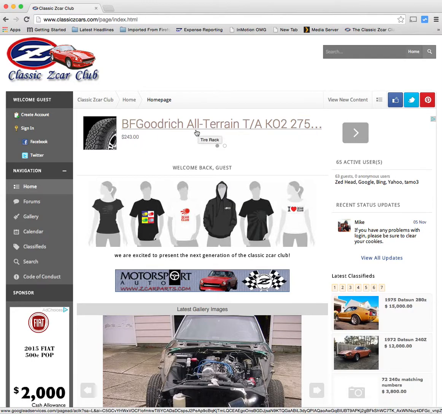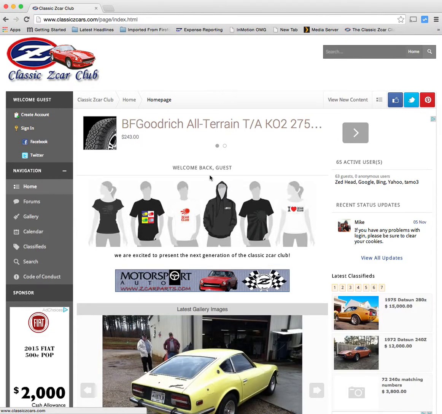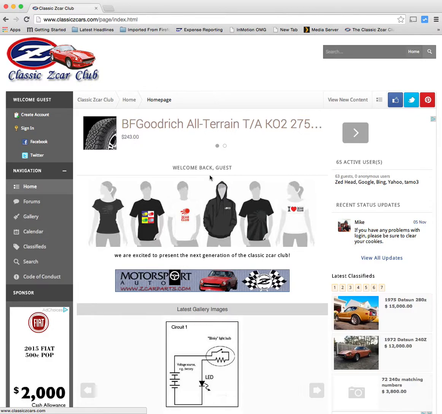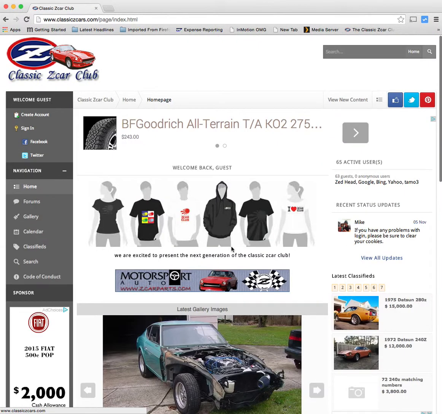As you can see, there's another banner up here for the BF Goodrich All-Terrain TAKO2s. And these banner ads actually are in tune to what your browsing history is. I've been going to a lot of tire websites, just to check out some tires for my other car. And I think we were looking at a Fiat for my wife. So I think that's why these two ads popped up on my screen.